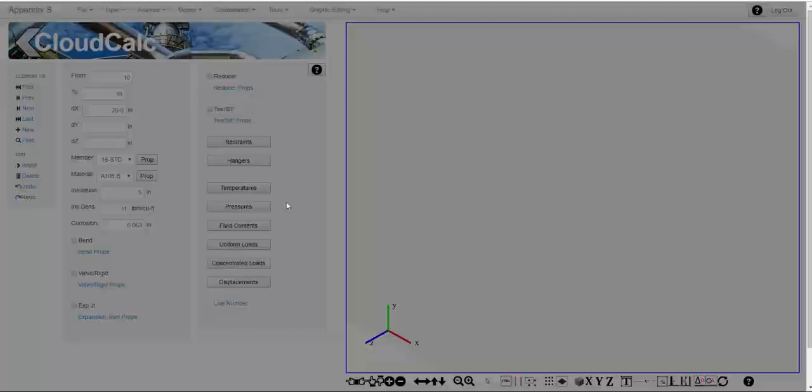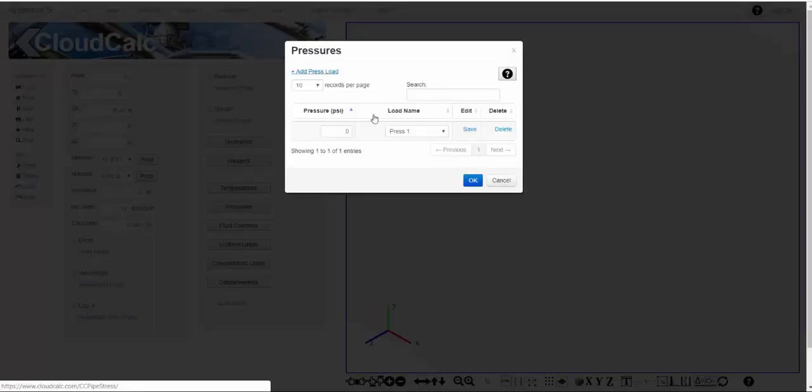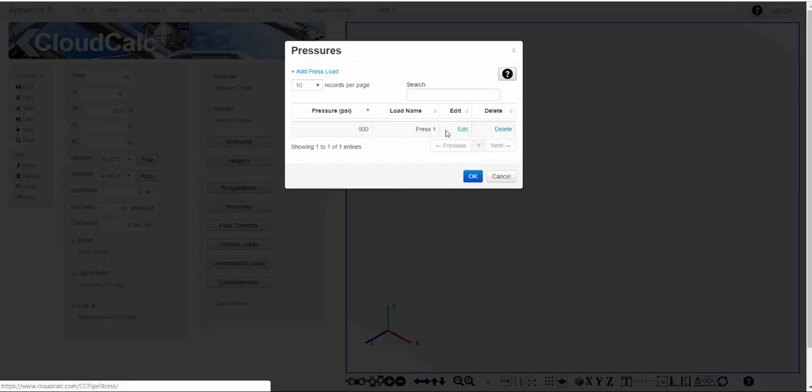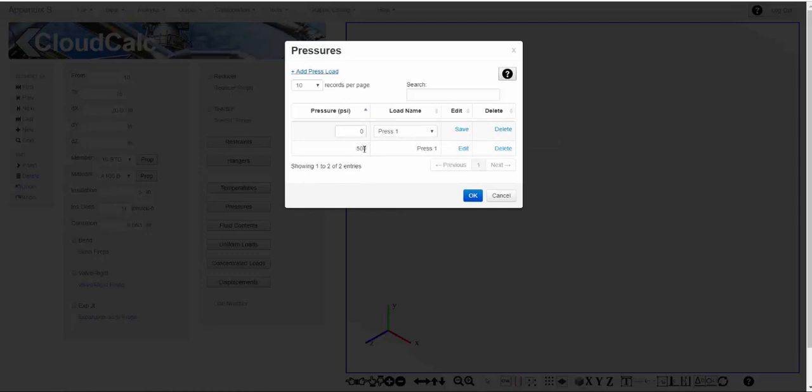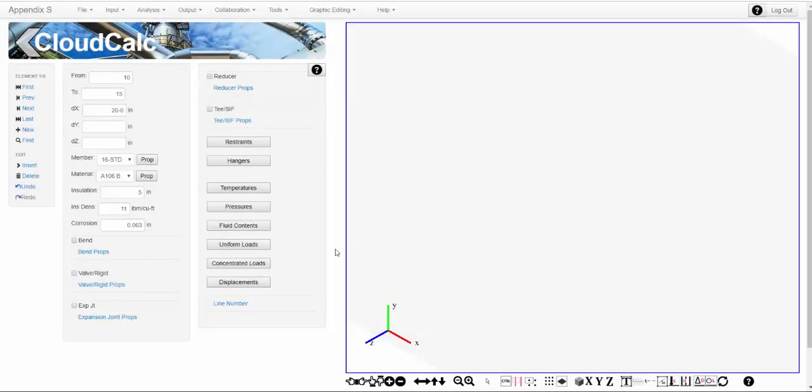Okay, pressure. We have a pressure case of 500 psi, and pressure 1 and pressure 2 is 0, so we can either specifically model a pressure 2 of 0, or we could just leave it blank and not include it in the load cases later.